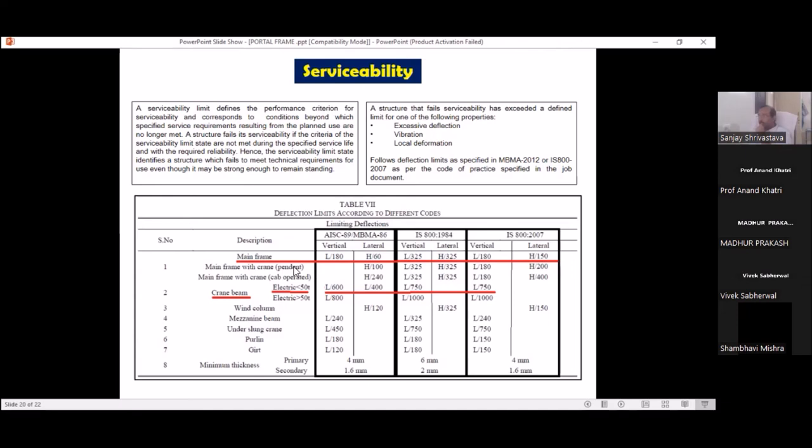Much variation in the sense that for the main frame, when the main frame has a crane, we have a different deflection limit. And for different options, mezzanine beam, underslung, purlin, girt, all those things, for different cases we have different limits in our latest code. But in our old code, there are no varieties at all. For each and every case, whatever your purpose, whatever your use, the limits are the same. This gives basically an uneconomical solution. It gives a much larger section, much more weight, and the cost is very high.